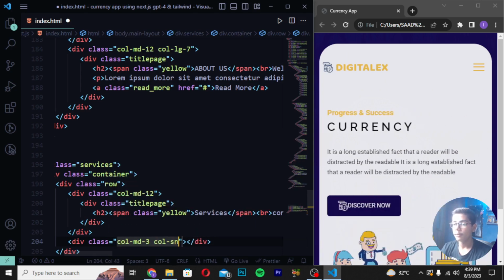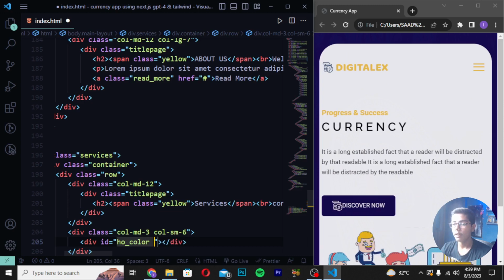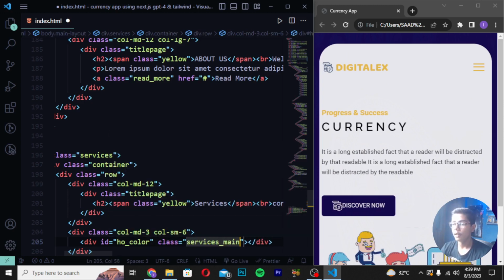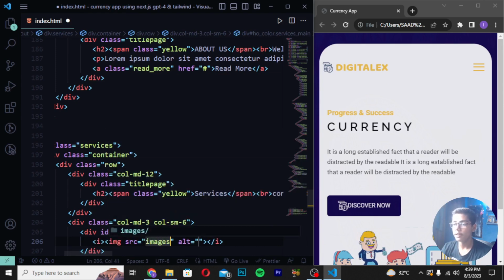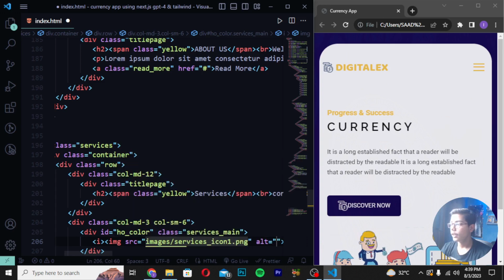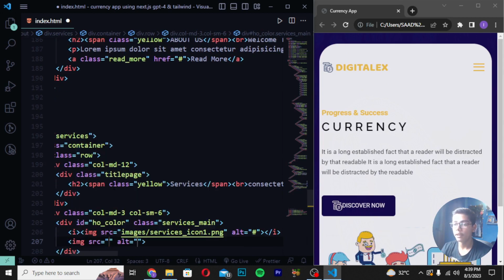Then you have to move down and create div class, and I will be writing here col-md-3 and write here col-sm-6. Then you have to move down and create div id, and I will be writing here ho color. Then you have to write here class services_name. Then you have to move down, write here i tag, image. Then I will be writing images/services icon.png, like this. Then you have to now write this tag. Then I will be moving down after this close i tag, write here image.